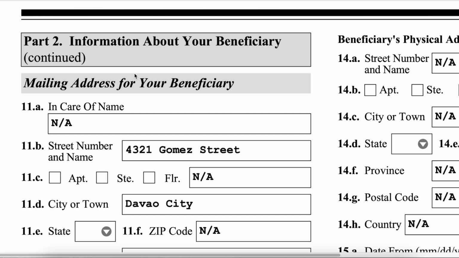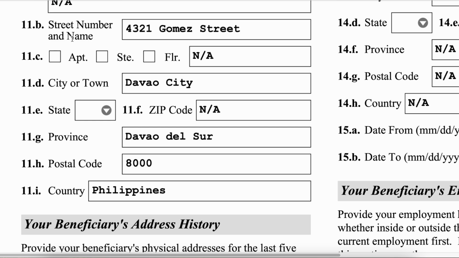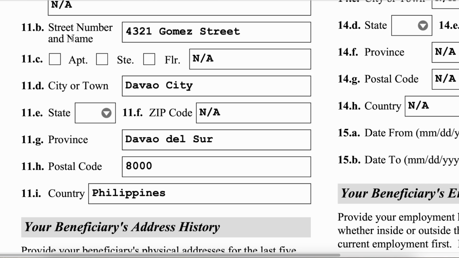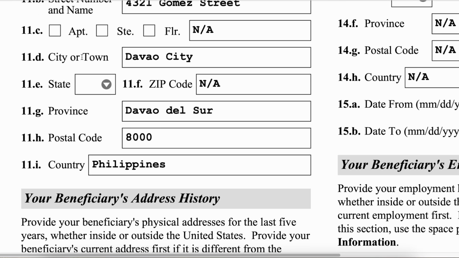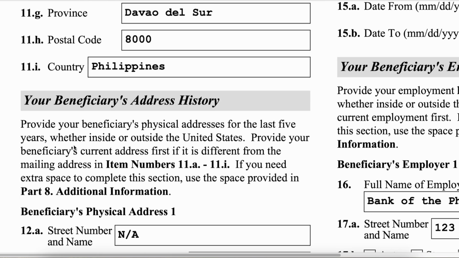Continuation about information about your beneficiary, mailing address for your beneficiary, in care of name if there's any. If none, just type NA. Then indicate your beneficiary's street number and name, apartment, suite or floor, city or town, what state, then zip code, province, postal code, and country.